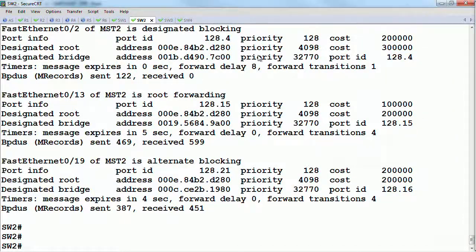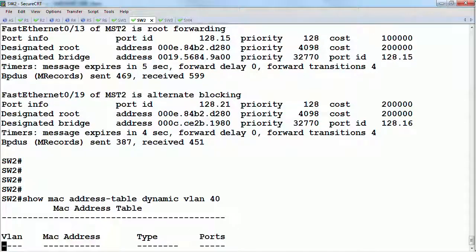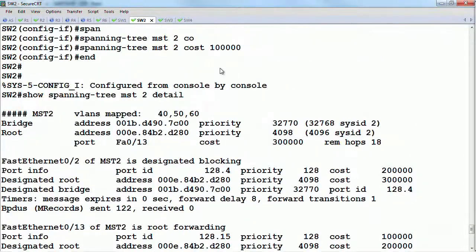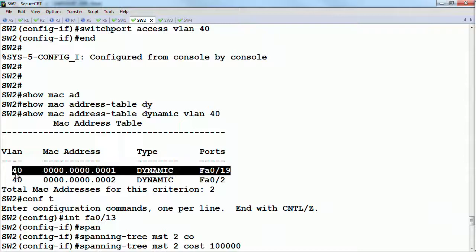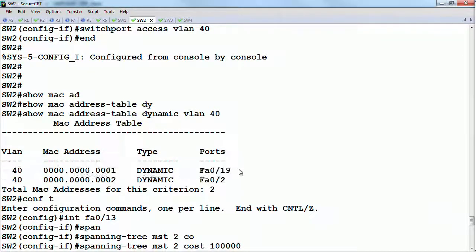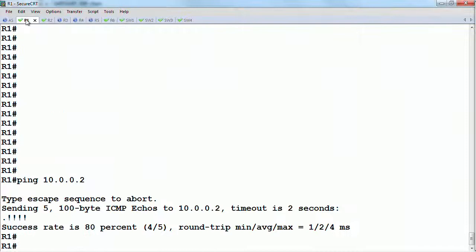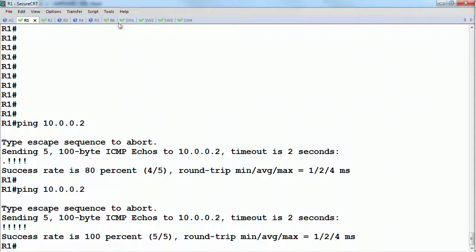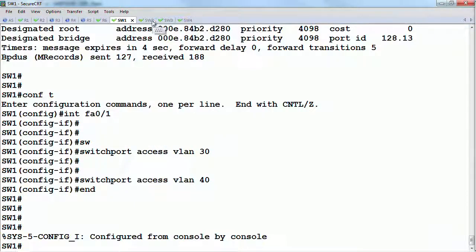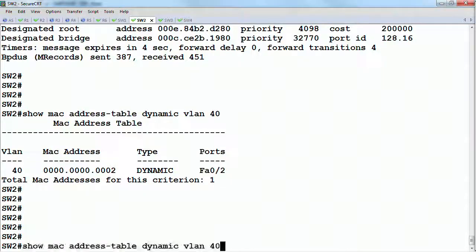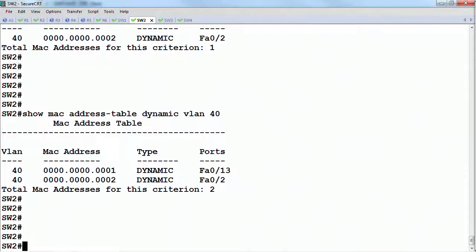When we look at the MAC address table, we should see that it moved from, previously it was on port 19. This one had to be deleted from the table because now this interface is blocking. Can't have MAC addresses in the table. We should see when they send traffic to each other now, this should appear over 13.